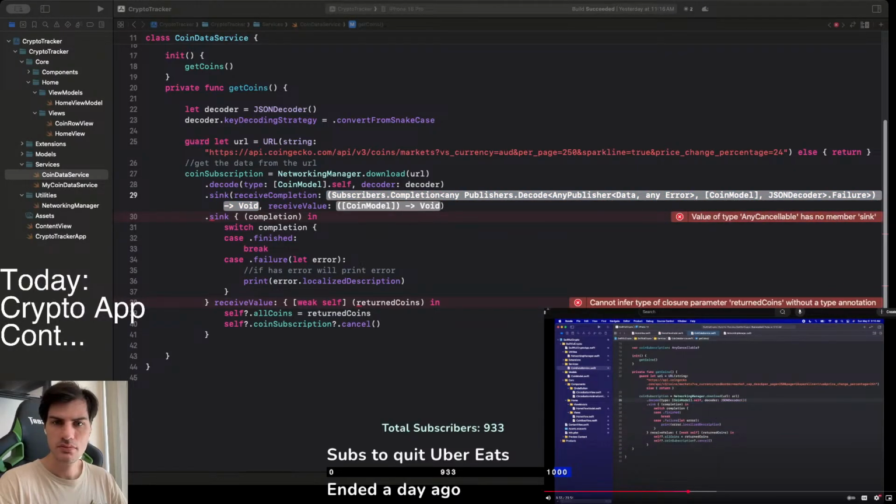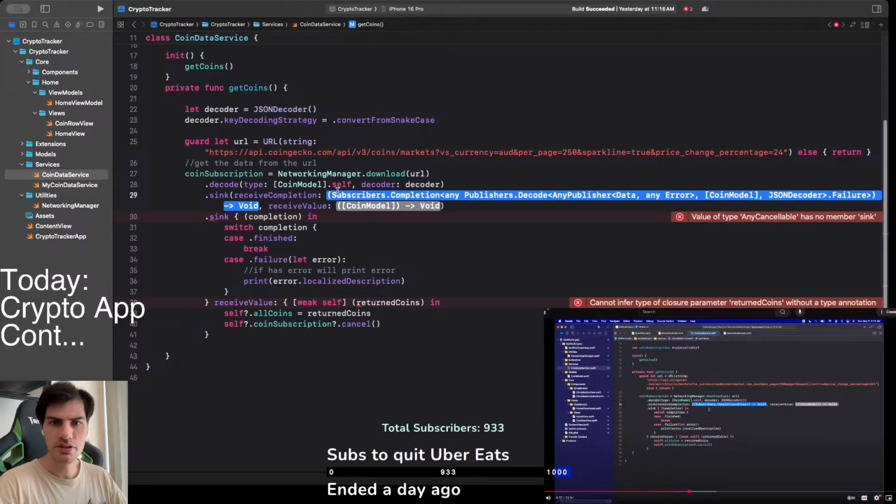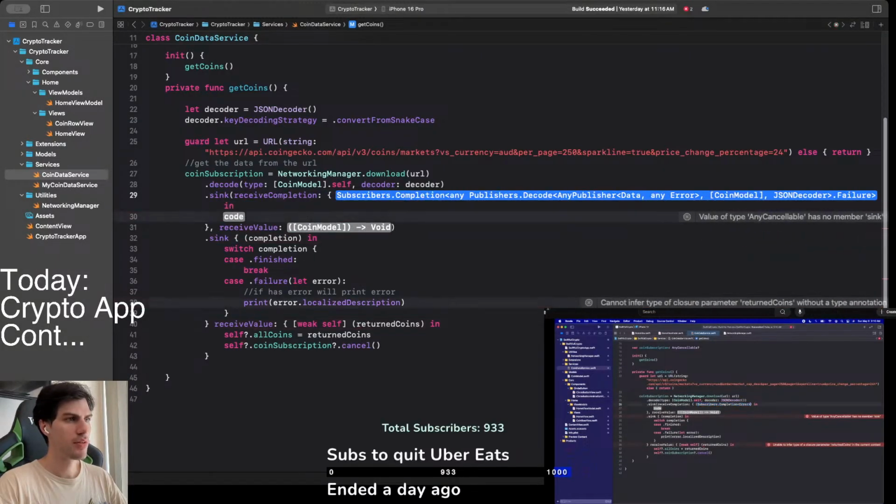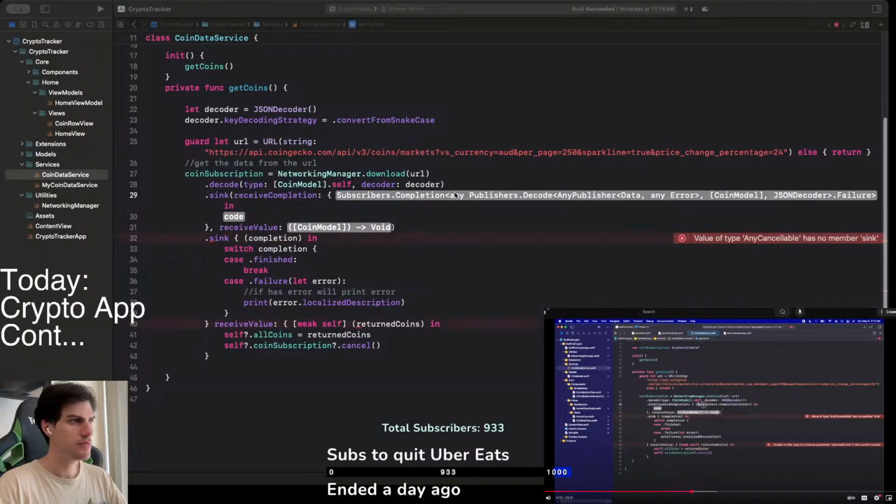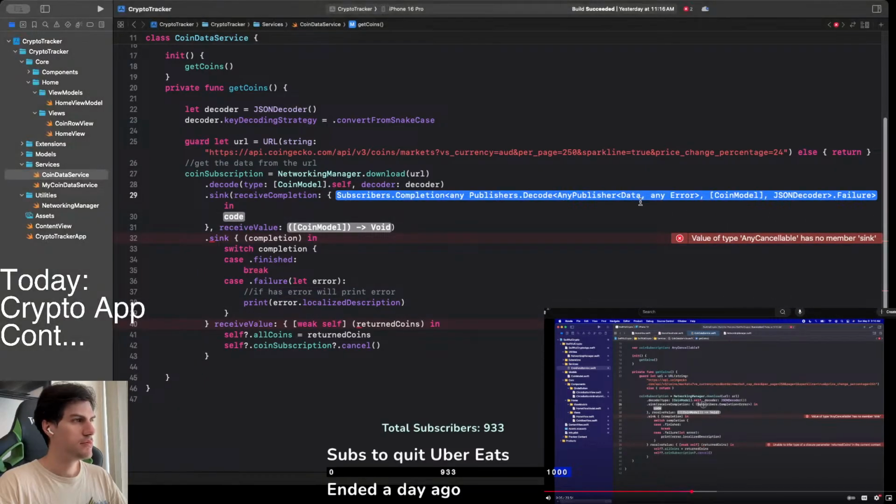Here, if I were to call .sync, I could see receive value. Receive completion, receive value. Wait, this is totally different. See that this returns us a subscribers.completion with an error here. So I'm going to actually just press enter and then. This is definitely different.